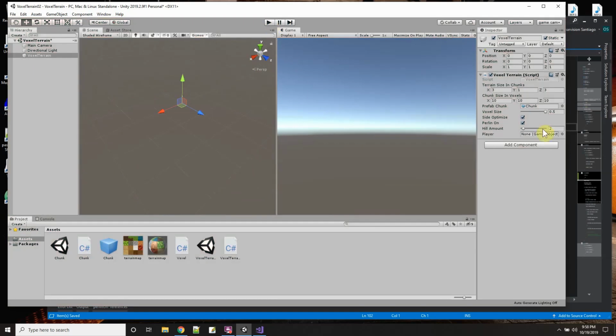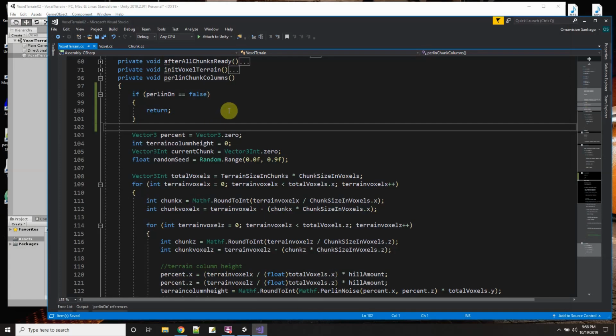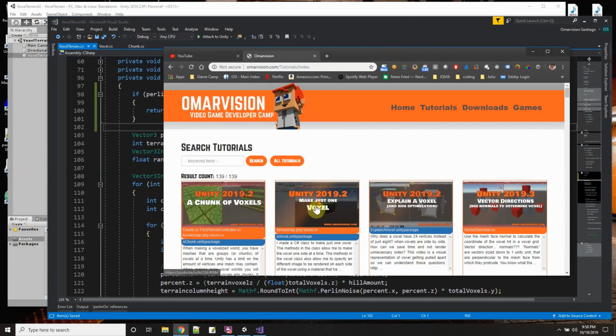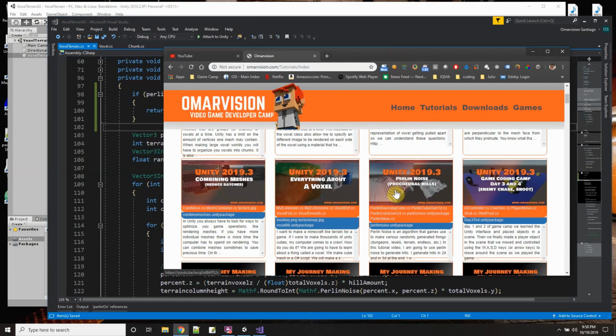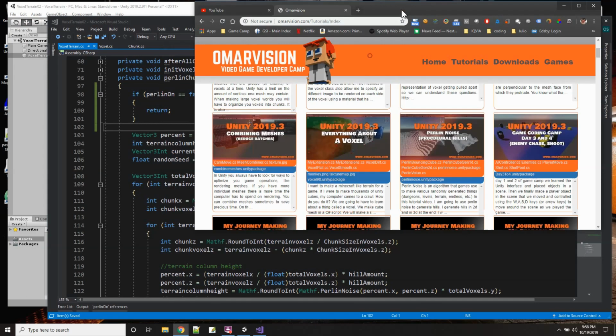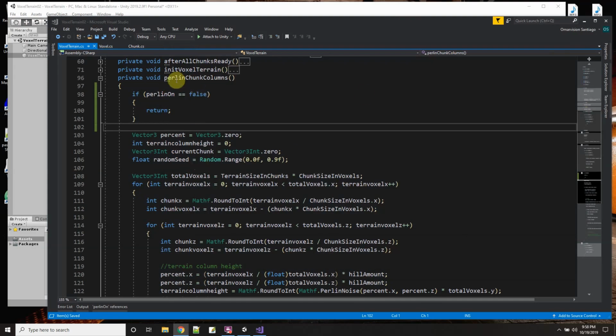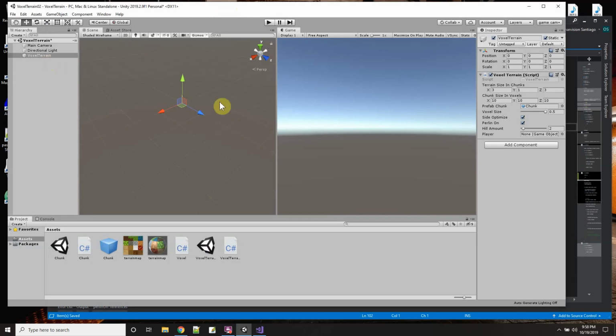So what is missing here? Let me explain the perlin thing. There was another video that I had in the Omar Vision channel right over here about how to make perlin hills, so you can look at that video. But here I'm going to explain it too in this function, perlin chunk columns. The amount of columns in the Y of chunk here is 1, but it could be more than 1. It could be 3 like I had it before.